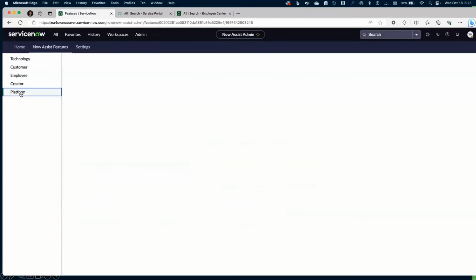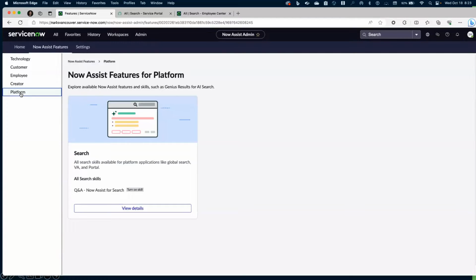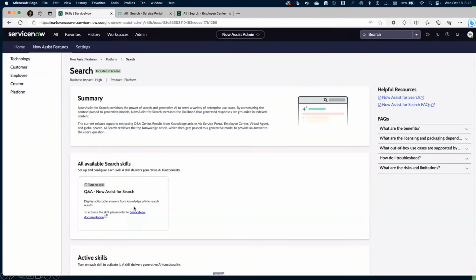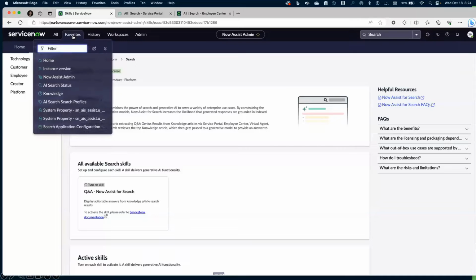to look at right now is one of the platform features, which is the skills. And as you can see, Q&A Now Assist for search is not currently turned on. And we know it's not currently turned on because we already did a few searches across the experiences. We did the global search in Next Experience, we did the service portal, and we did the employee center. So let's see what we can do by turning on or at least linking to the search profiles.